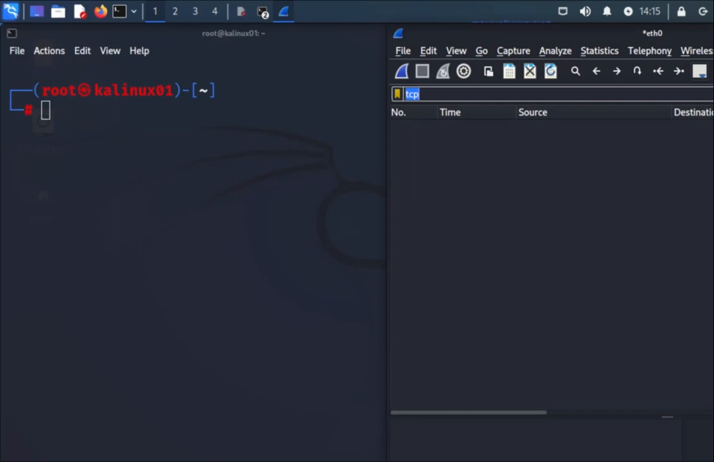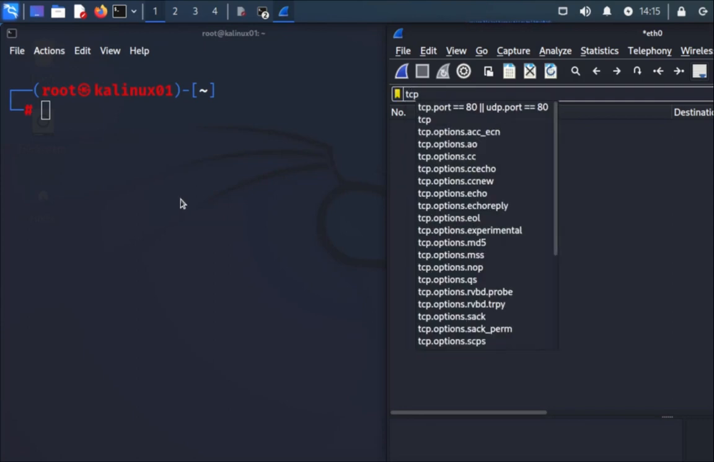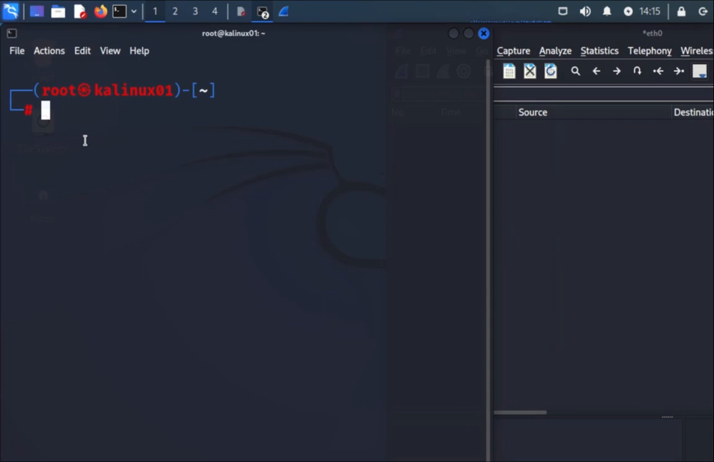Here let me give the command nmap and use this switch for the TCP connect scan. By default it does the SYN scan, but I am going with the TCP scan. This is followed by, suppose I don't want to go with host discovery, so let me just give minus capital Pn, to skip the host discovery process and scan the ports.